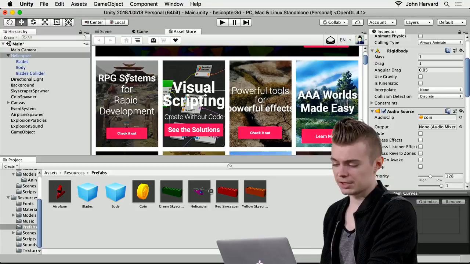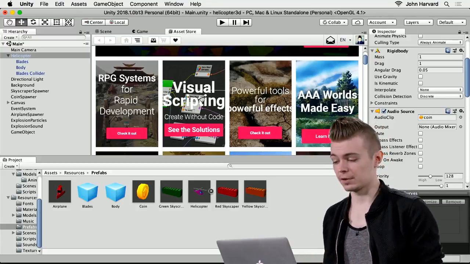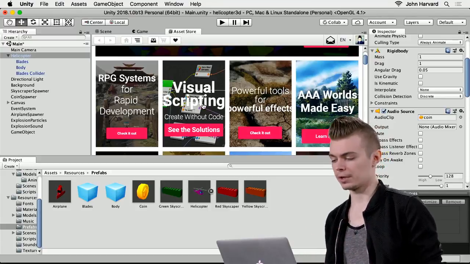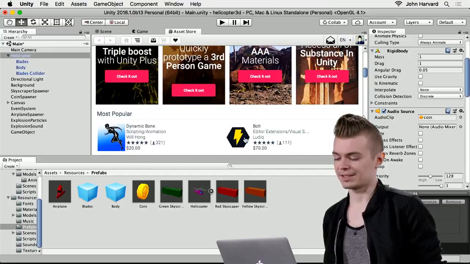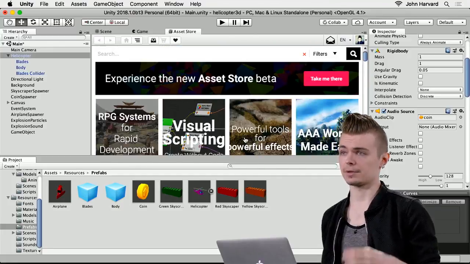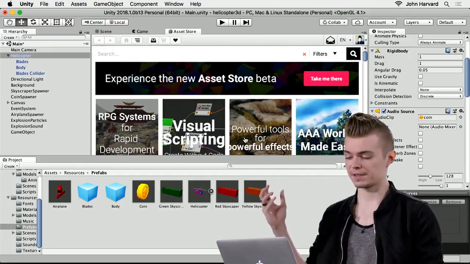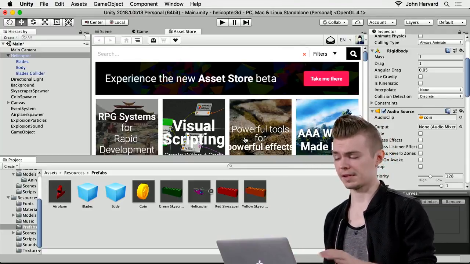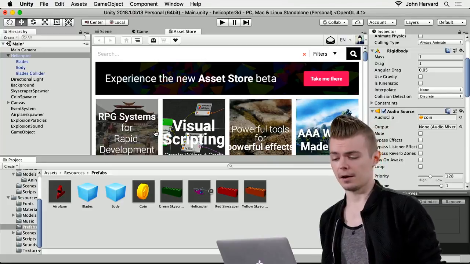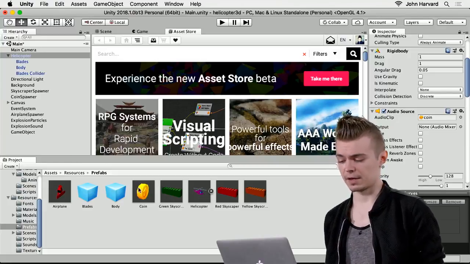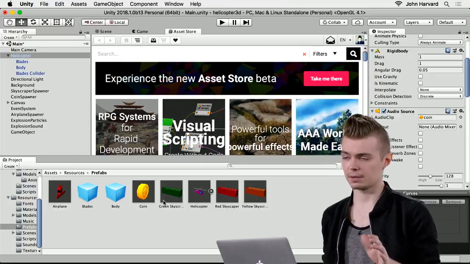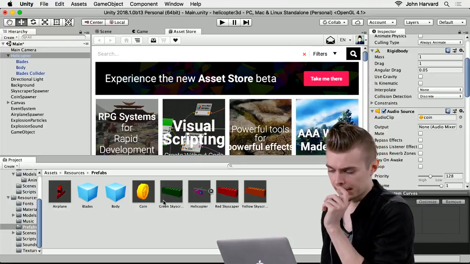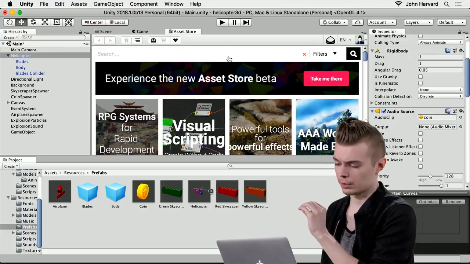In this case, there's an RPG systems for rapid development, a visual scripting system, sort of similar to Unreal. There's a ton of things in the asset store: models, scripts, audio, editor toolkits, a lot of cool things. A lot of it's free if you want to experiment. Like a lot of the assets that I got to mess with in this game are free, like the coin and some of the other stuff that's bundled with it. There's a lot of really cool things and really cool systems to help you.